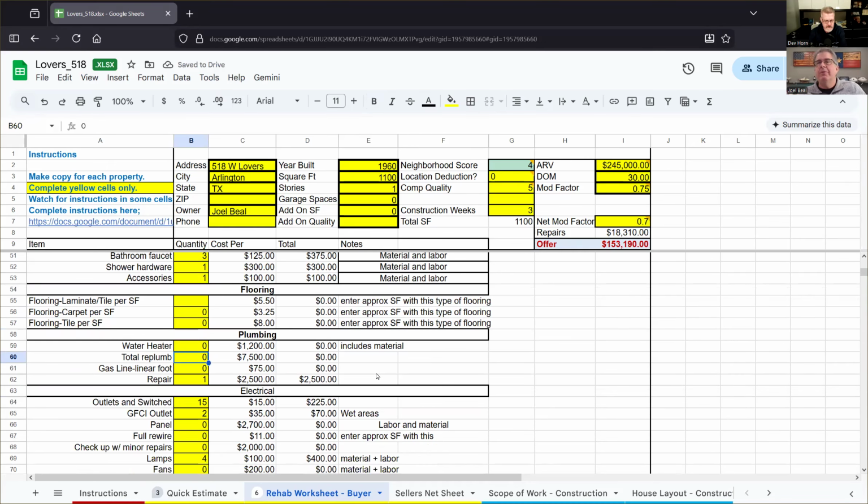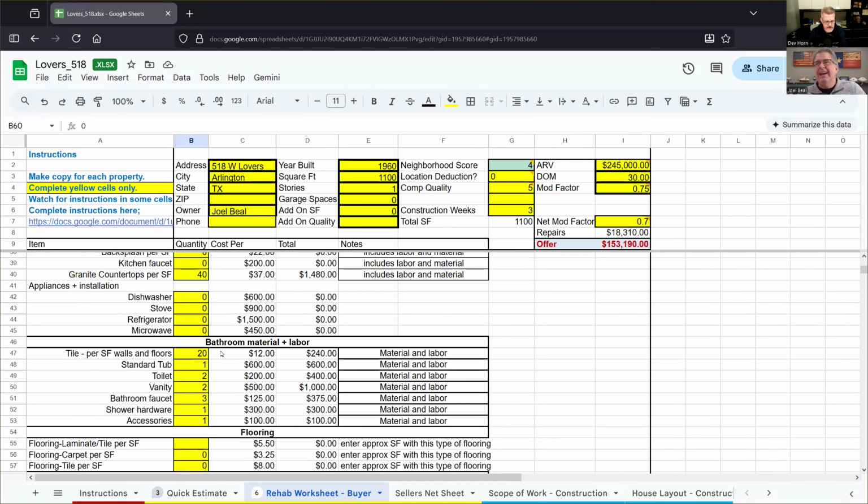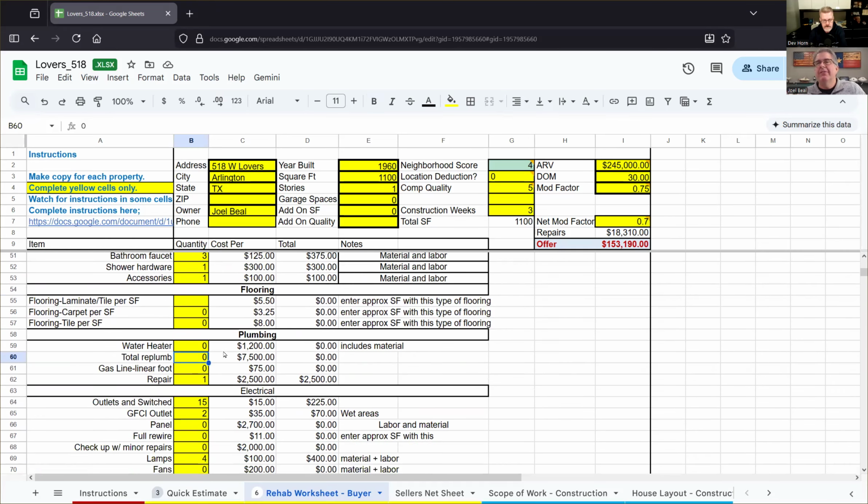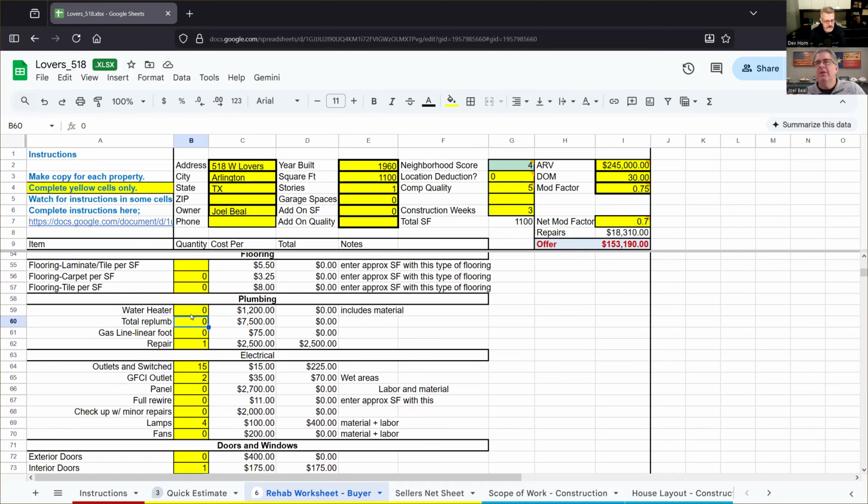And now that I'm done with that stuff, and I kind of skipped over a couple of things like the paint. We're painting the inside of the house. We'll get to that. So water heater need replaced, total replumb, gas line repair, or just a repair. That $2,500 is a made up number, but I spend $2,500 every time I call a plumber, so good enough.